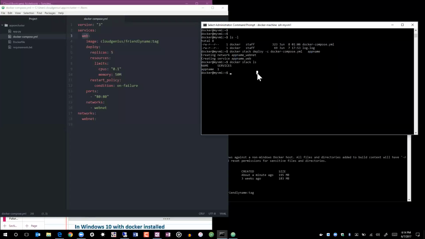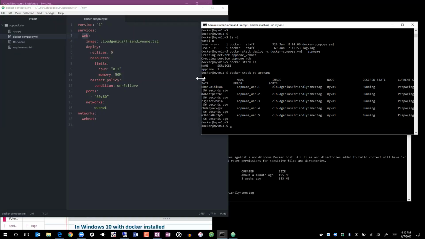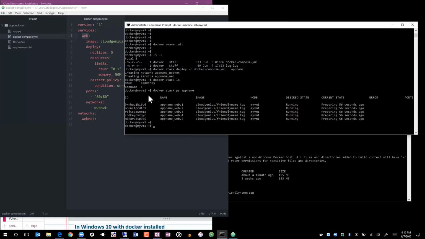So now I want to inspect the detail around that particular stack, and I'll say docker stack ps app name. Show me what you got. So it will tell me what is running in that particular stack. It is going to show me that it is running 5 different web containers, running the Cloud Genius friendly name:tag image, in all of them in VM1.